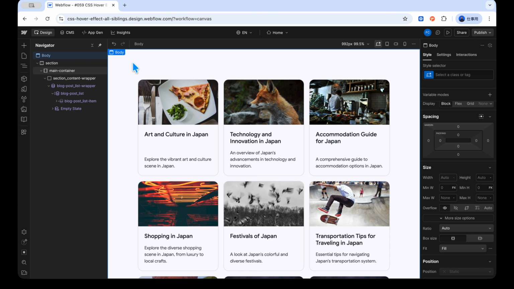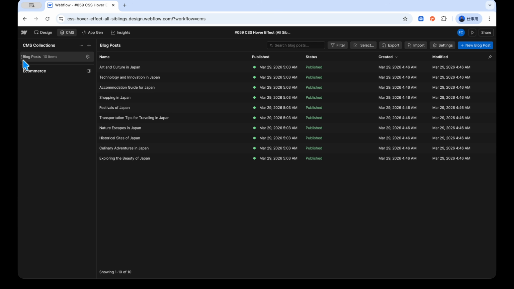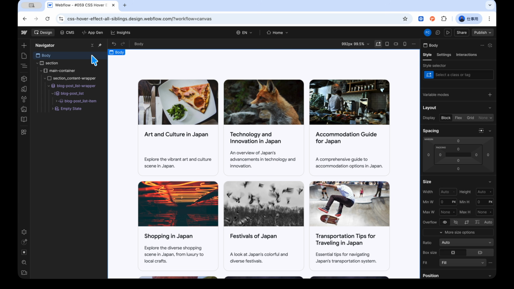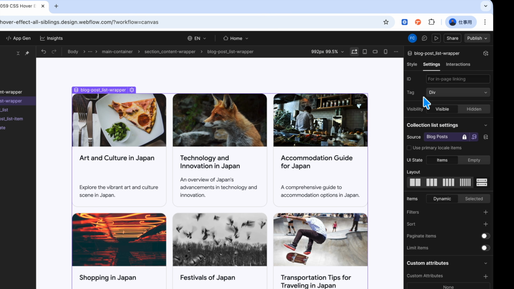The starting point for this video is a simple grid of cards, pulled from a blog post's CMS collection. First, as usual, let's take a very quick look at the structure. Inside our usual section, main container, section content wrapper setup, we added a collection list, connected to the blog post's CMS collection we mentioned a moment ago.